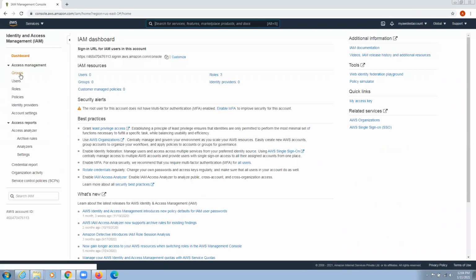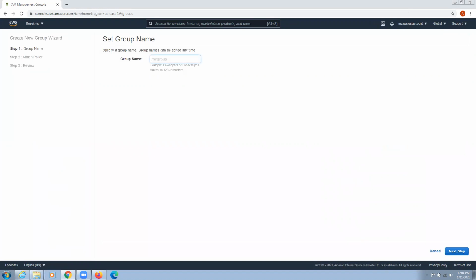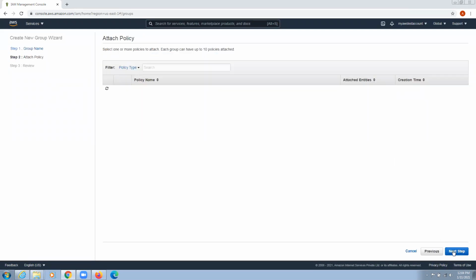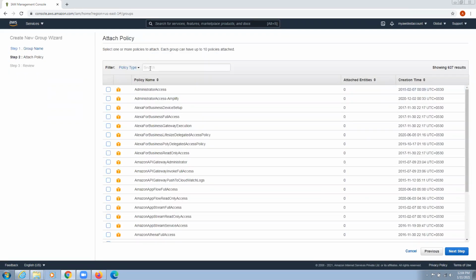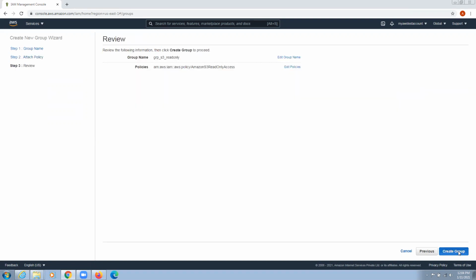Okay, now I'm going to create a group. Create new group, grp_s3_read only. So this is read only group for S3. Next step, I will attach a policy. So search the policy, type S3 here. You'll get full access. I'm not going to use this policy. I'm going to use S3 read only access. Okay. Next steps, create group.